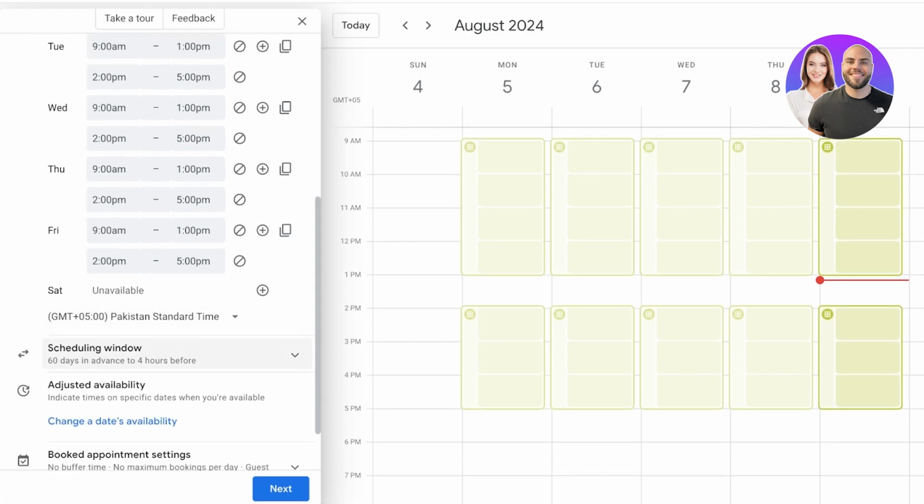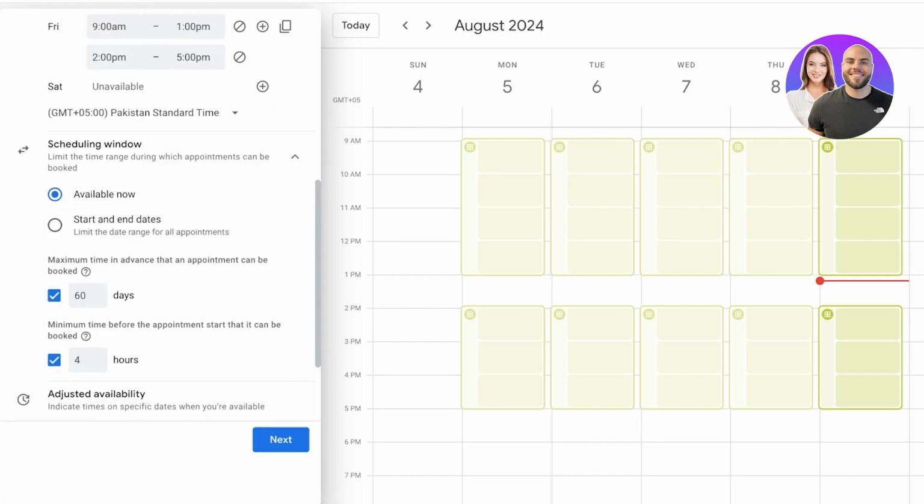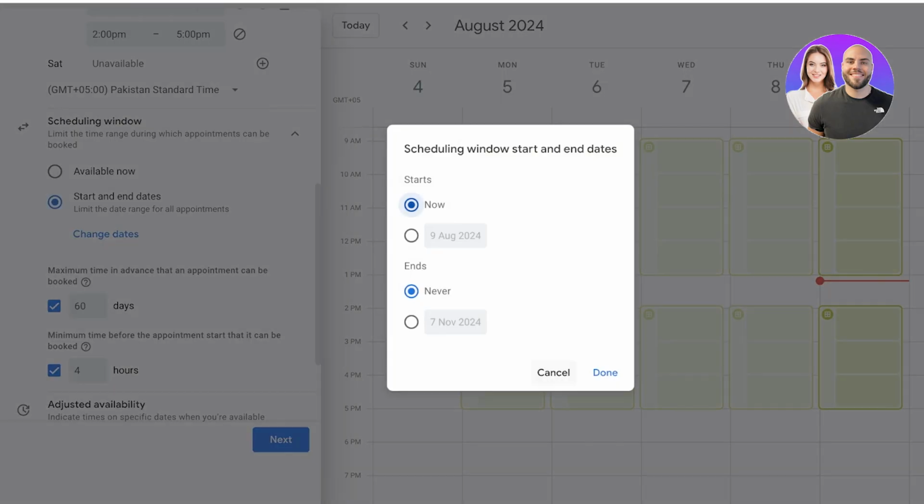Below that, you also have your scheduling window. This refers to how many days in advance people can book you or how early can they book you. So let's say you assumed you were free, but in a minute you have an appointment because someone just scheduled a meeting with you. Sometimes that can be a little inconvenient, so for that purpose, you want to set up a scheduling window. Let's say that we have start and end dates for all date ranges of appointments.